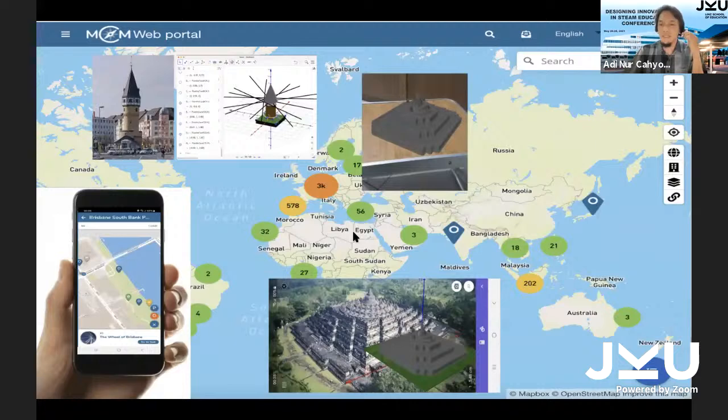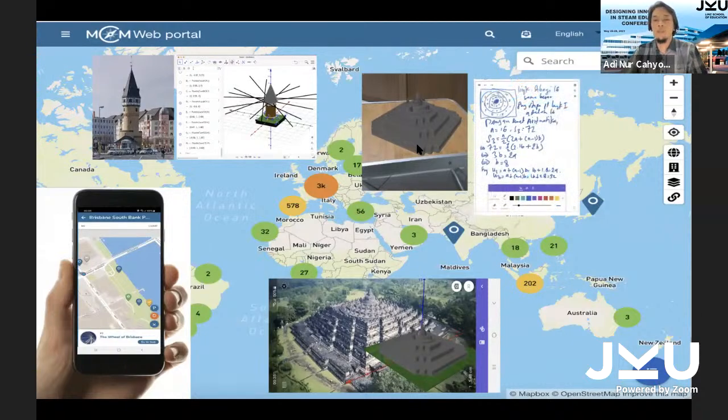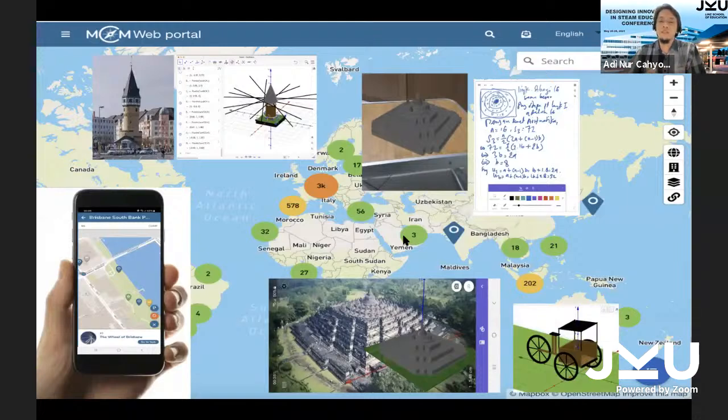For example, Shirin in Egypt can get the objects, and then they can print it out in the 3D printer, and then they can solve the problem. So this is in the distance learning settings. And perhaps this is not only about the architectures, but also about the public transport in Indonesia.